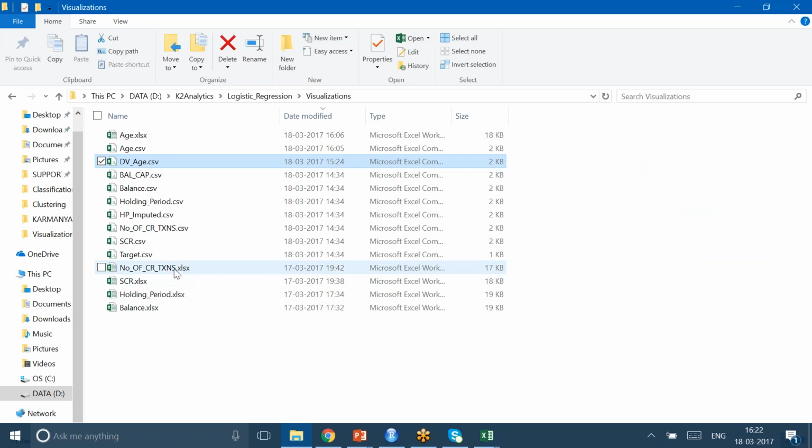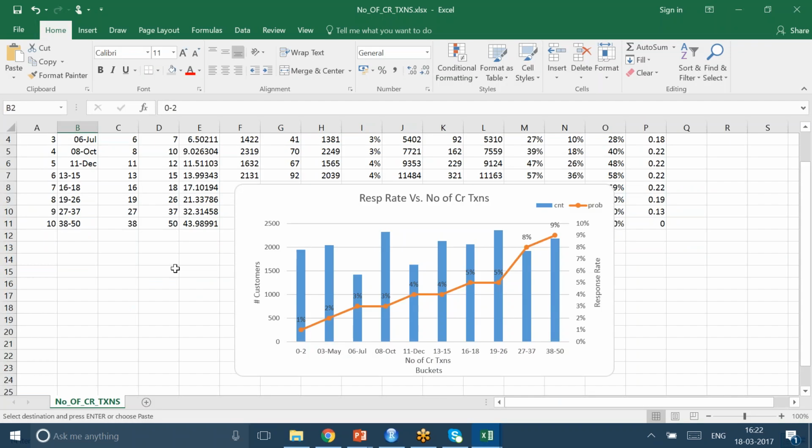What I have done is I have already created it. So I'm just going to show this. Now when you see these kinds of visuals, the way you have to remember data is, what you have to remember in this is, as the number of transactions increases, response rate increases. Now if you see this trend, as the number of transactions increases, response rate increases.